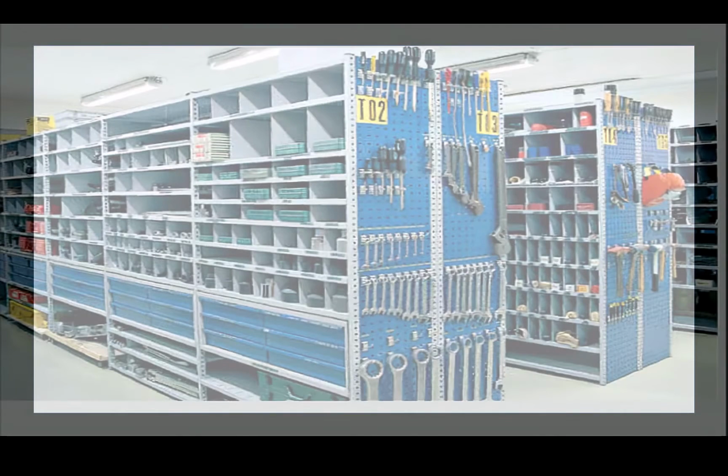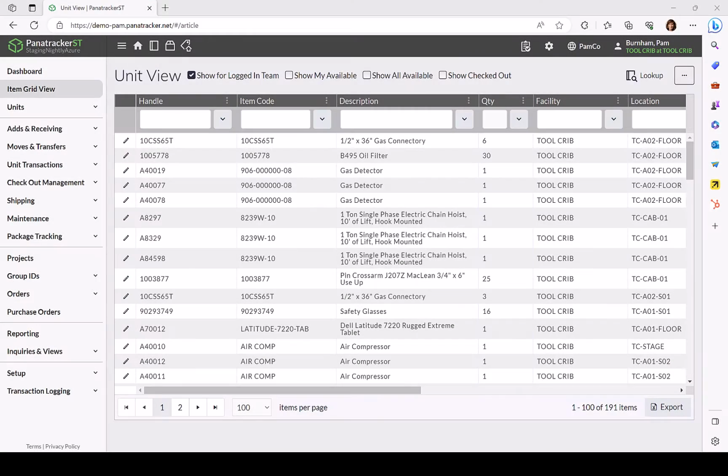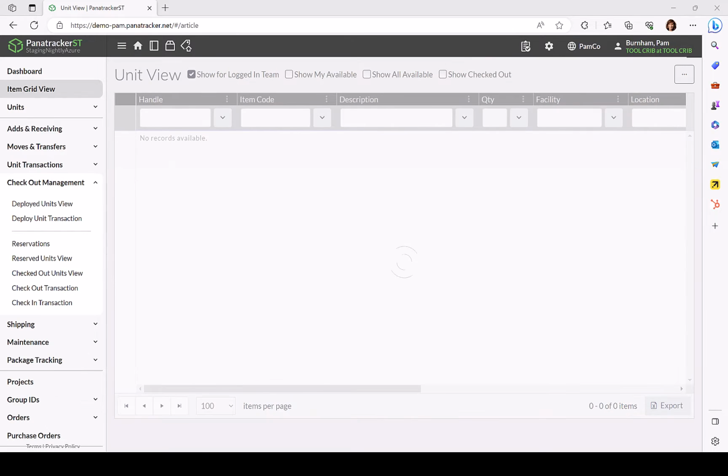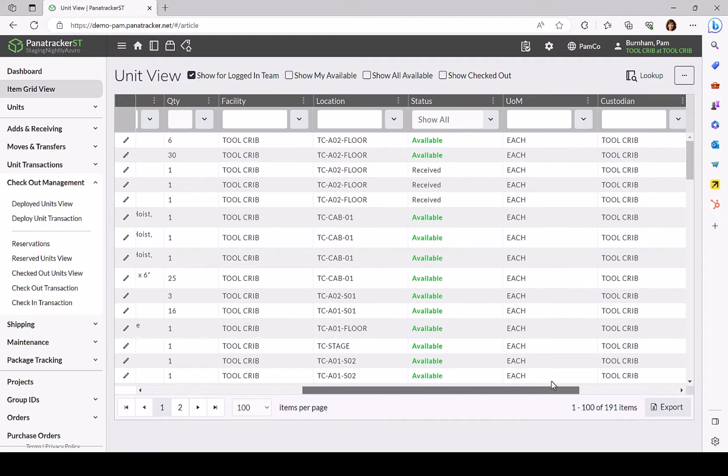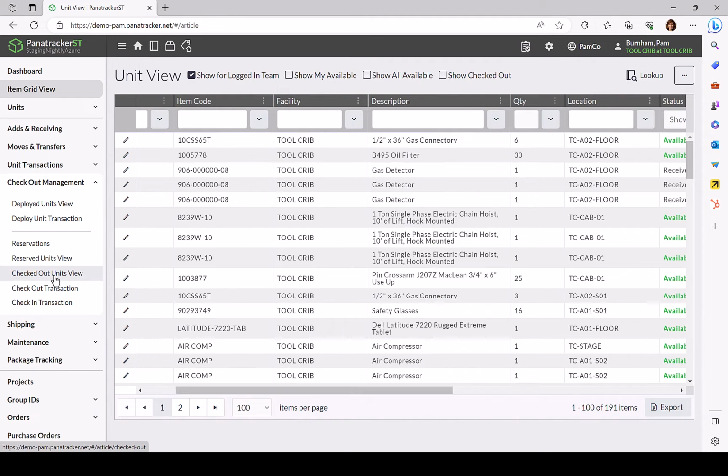Let's take a short walkthrough of a couple of the key transactions. First, I want to introduce you to our grid views. This is the main item grid view. You can easily see the item details, location, and status. Grid views can also be customized to view other important details of your tools and equipment.